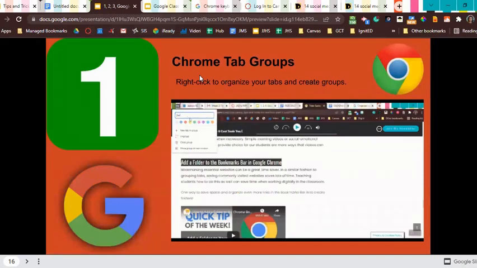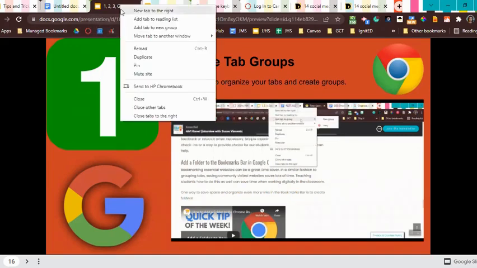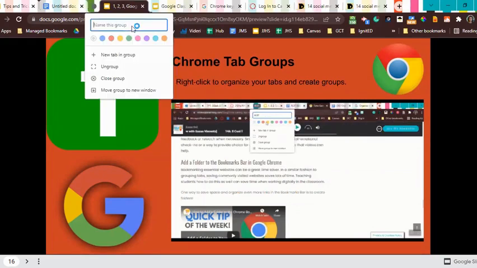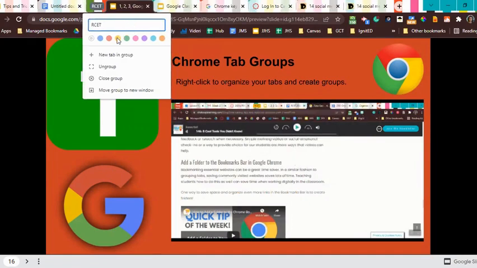Okay, tab groups in Chrome. This is another way that you can organize and create your own groups. So if you right click on a tab and then you click to add it to a new group, you can create your groups and color code them. So I can go ahead and add this one. So I've created this group.